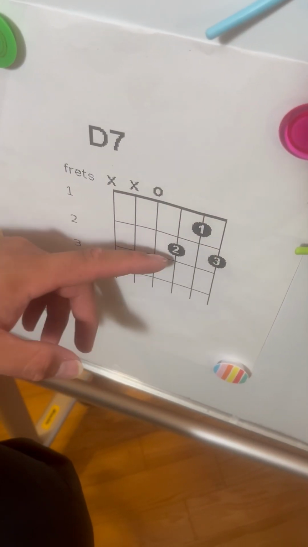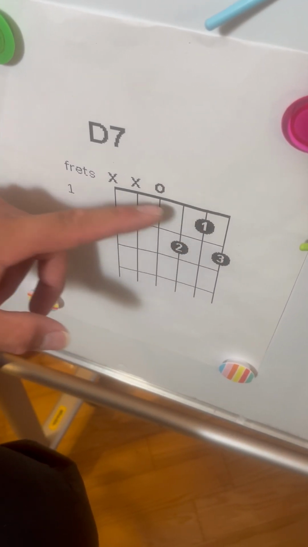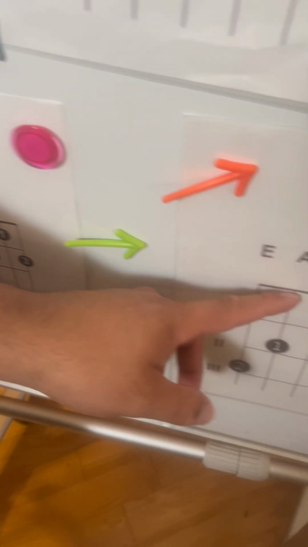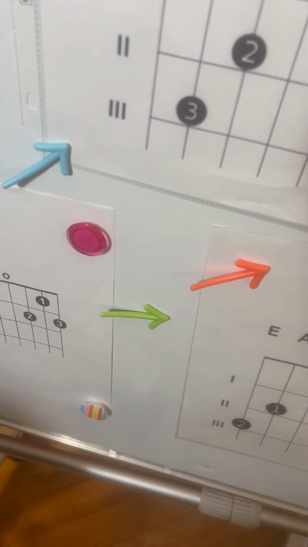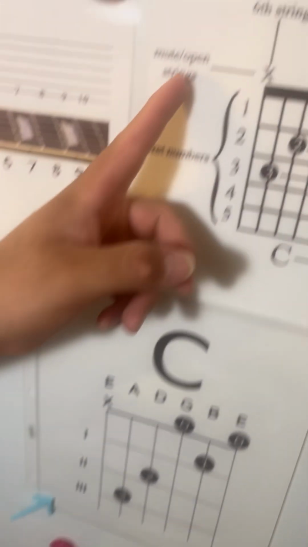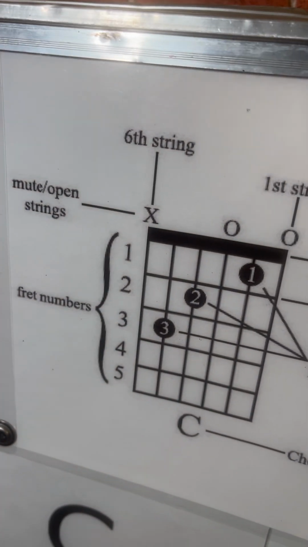And in our diagrams, we have numbers here, which is nice. Now you're also going to notice that we have X's. Not all of them have X's, and some have zeros. If we think of X as meaning don't play, exactly what it says right here: mute, open string, don't play. So it would just be like this.